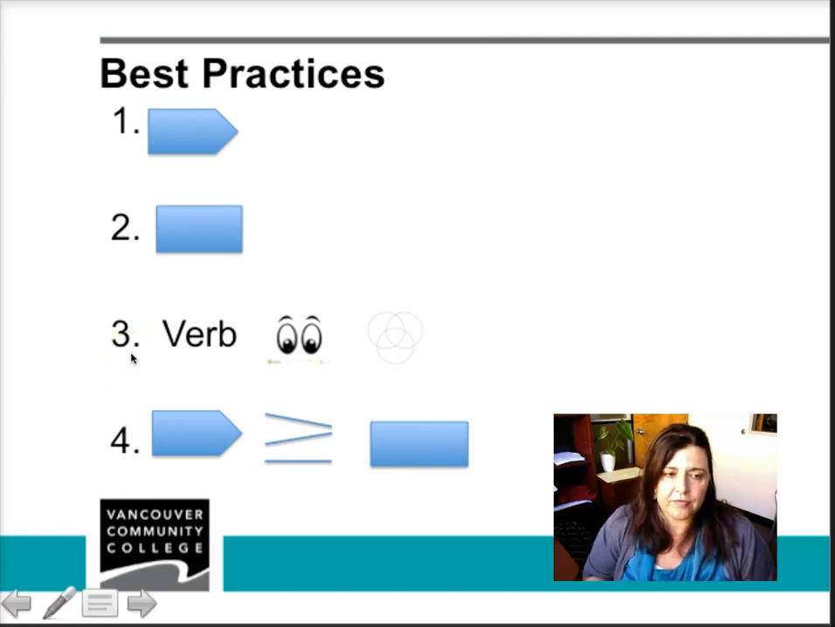Number three, verb. All goals, all objectives begin with an action verb that is observable and measurable and fall within the three domains of learning: affective, cognitive, and psychomotor. Number four, goal statements are greater than or equal to the objective.